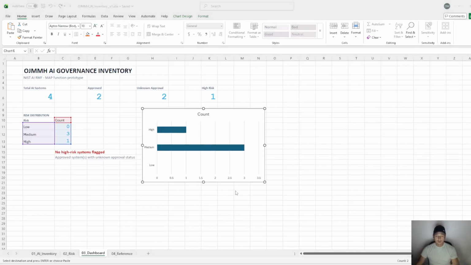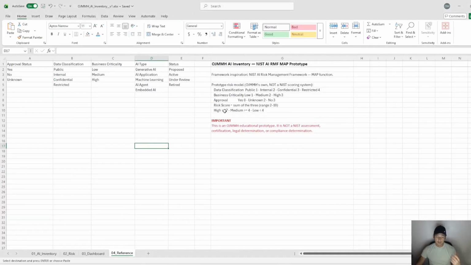All right, now that we're done with dashboard, let's go over to reference. This is the OJMMH AI inventory, NIST AI RMF map prototype. So just to give you that important disclaimer. And if it's high, medium, or low. Very important to know that this is an OJMMH educational prototype. It is not a NIST assessment, certification, legal determination, or compliance determination. And the scoring rules and disclaimer live in this workbook itself. So if this ever leaves my hand, it can't be mistaken for something official.